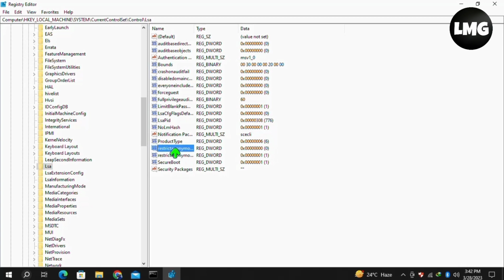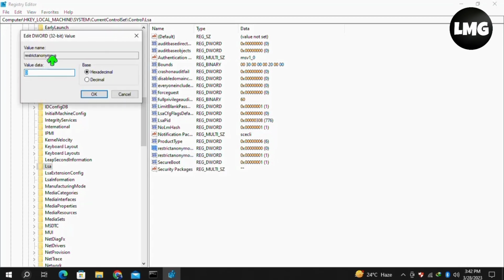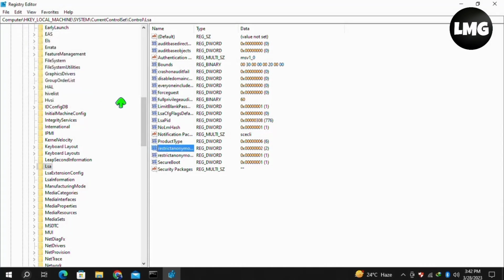You have to right click on it and then click on Modify. So here you have to update this value from 0 to 2 and then press OK. So after this you have to restart your system. Once you restart, your problem will be fixed.